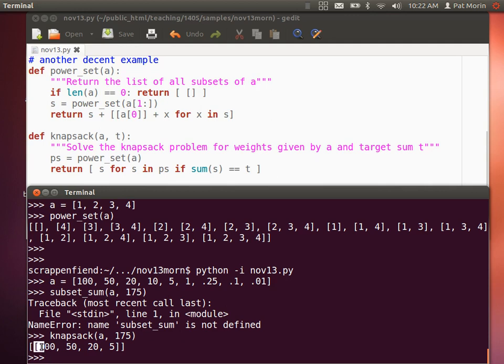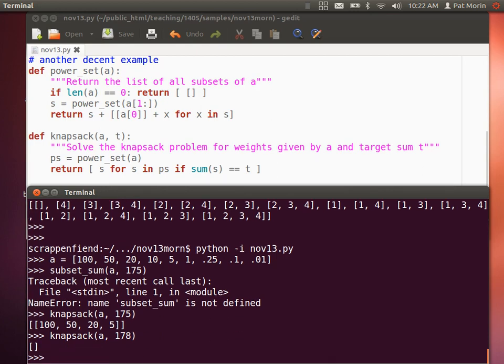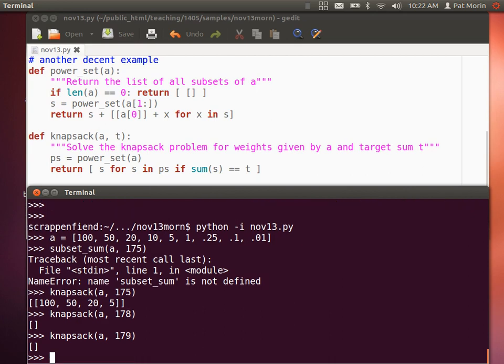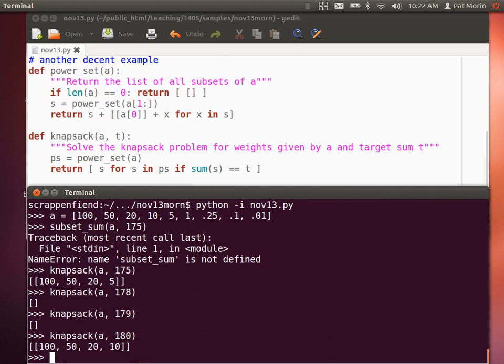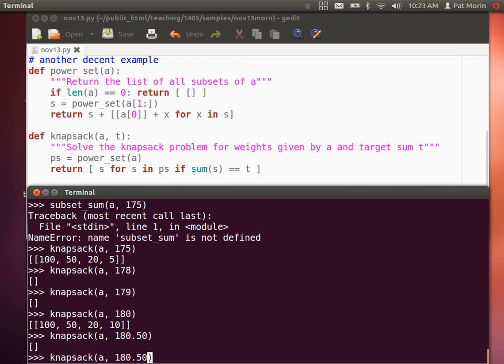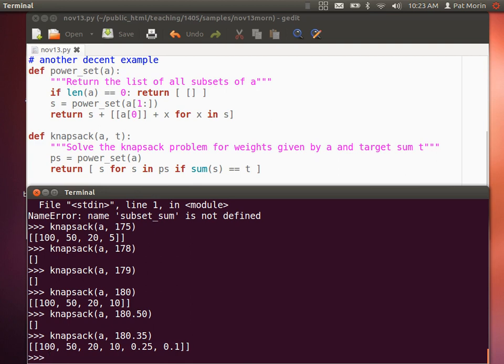And this returns, yes, you can make it, and you can make it this way, by taking 100, a 50, a 20, and a 5. Can I make 178? No. Can I make 179? No. Can I make 180? Yes, by taking 100, a 50, a 20, and a 10. Can I make 180 and 50 cents? No. Can I make 180 and 35 cents? Yes, by taking these things here. Okay. So this will solve this knapsack problem for any target value and any set of elements.